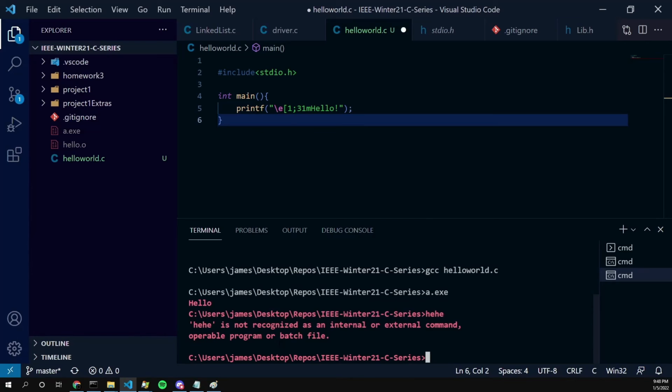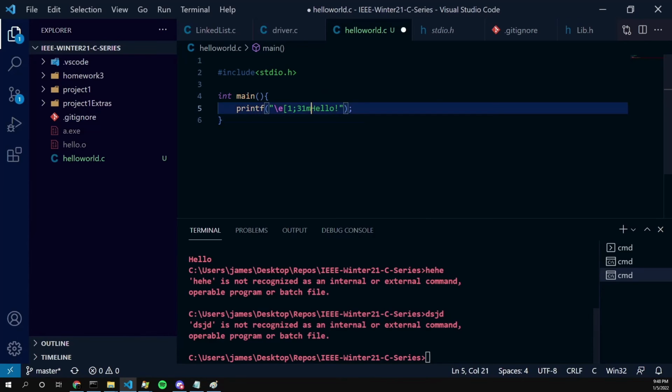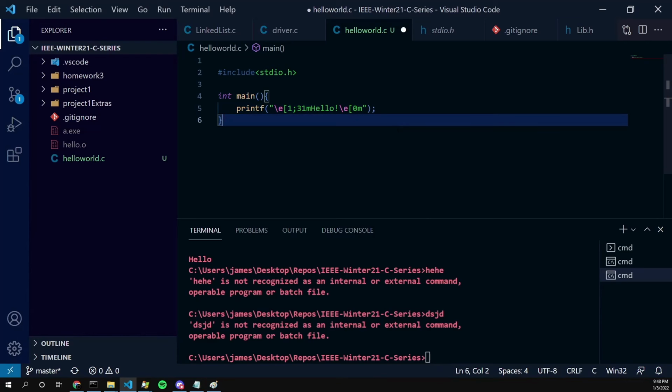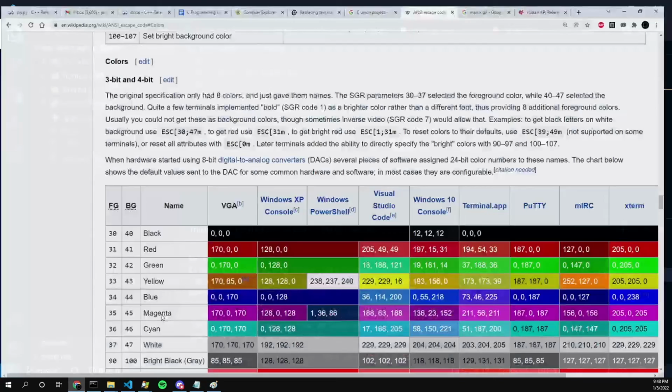So anything after this, everything I type now is going to be in red. The reason for this is that to stop it being in red, you have to put another thing at the end. It's kind of like HTML tags. The tag to stop color is \[0m. And now this will actually stop whatever color we're in. I'm going to change this to a different color to show this off.